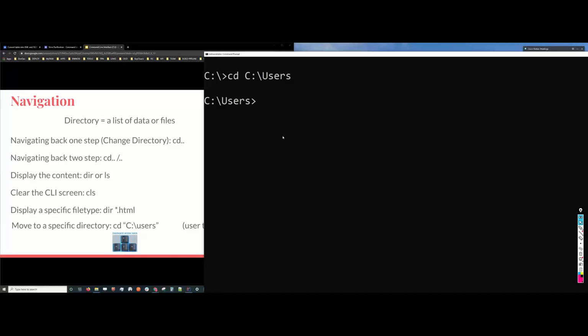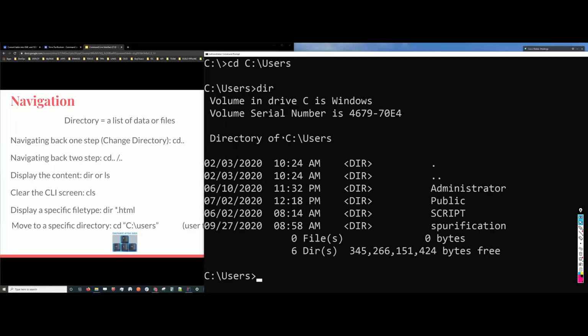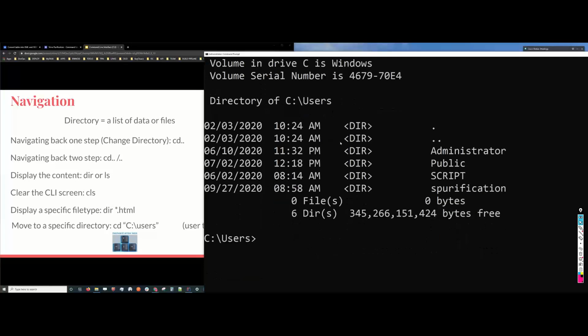And if I type in dir here, it's gonna show me all the folders that are inside the users folder. And if there's any files, that's also gonna be displayed. Notice when I entered that, this is what it gave me. These are some hidden system files that you don't need to worry about, but you'll see administrator, public, script, and S purification. That's where all my stuff is located. And all of these are marked by directory. They're not files, they're folders, meaning they have more stuff in them.